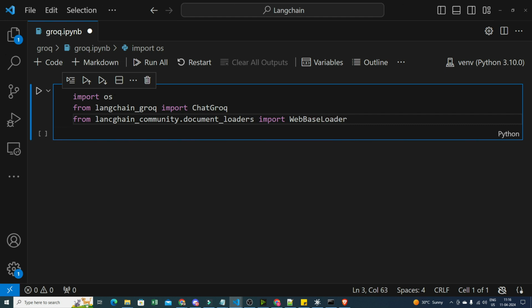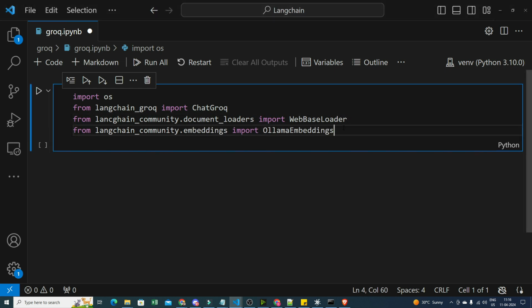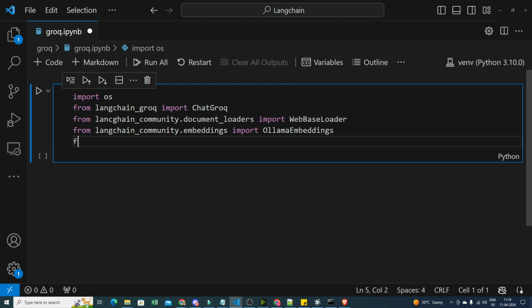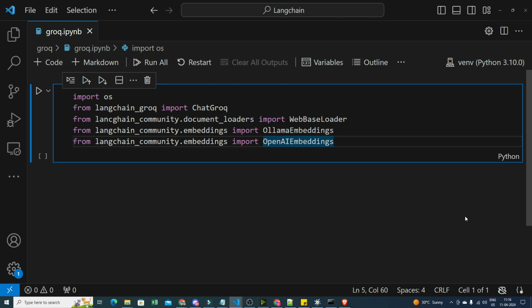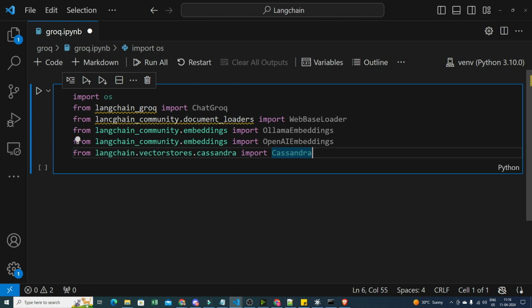Along with this, as I said, we are going to import embeddings. Two embeddings that we are going to use: one is Ollama embeddings, and the other is OpenAI embeddings. Both these embeddings we are going to use, but you can use any one of them. If you don't have an OpenAI key, then I would suggest going ahead with Ollama embeddings. Then the next thing is that we will import Cassandra, because Cassandra will be required whenever we are working with the AstraDB.